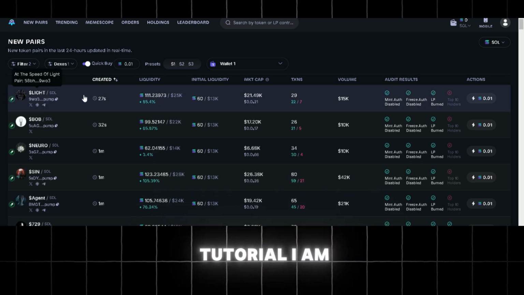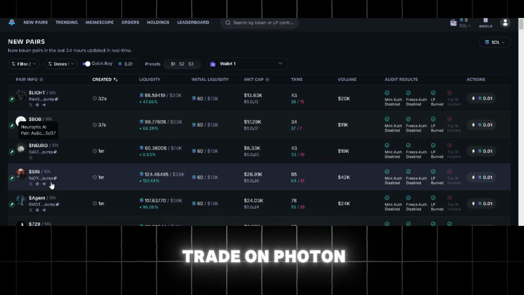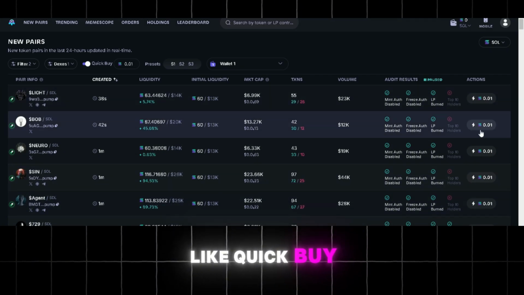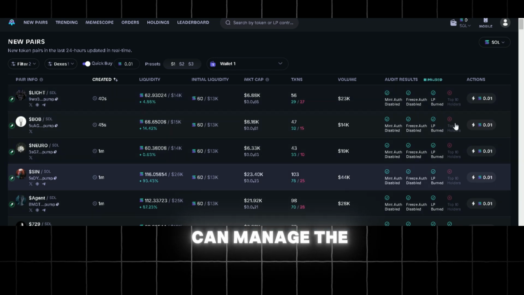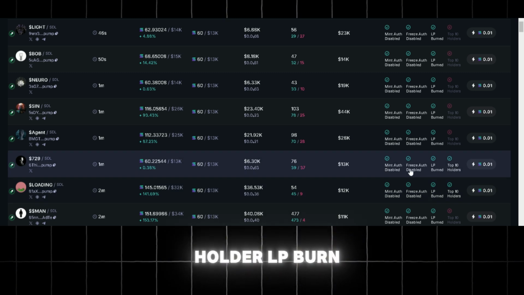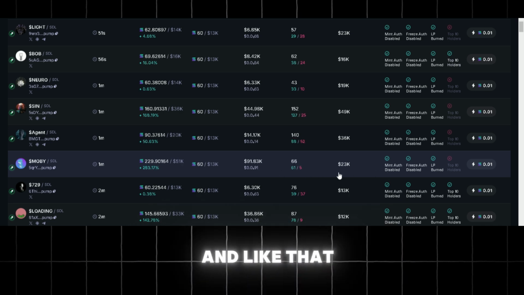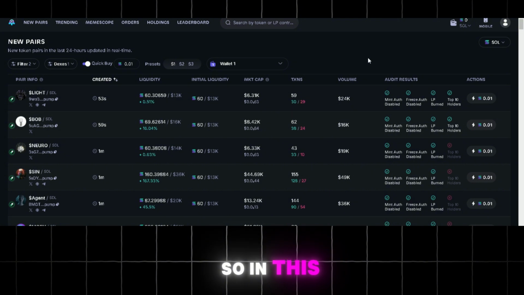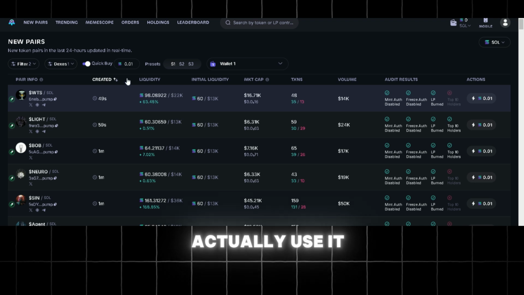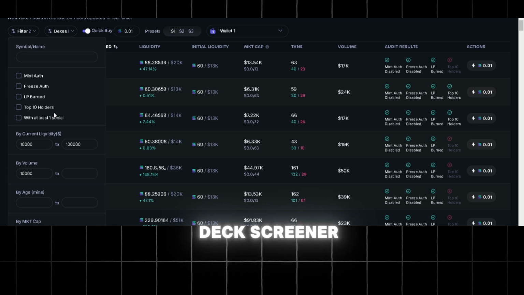In this tutorial I am going to share a Photon overview: how you can trade on Photon, how you can quick buy, and how you can manage a good coin like this one. It has a top 10 holder, LB1, freeze auth disabled, mint auth disabled, and like that. So in this video I will give you a short overview of what Photon is and how you can actually use it. First of all, if we see the filter section, it is similar to Dexscreener.